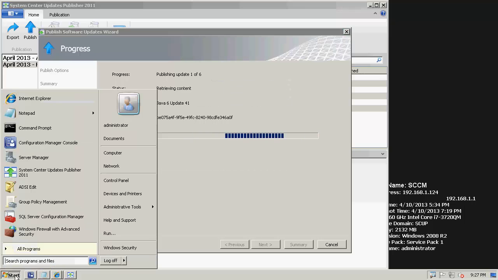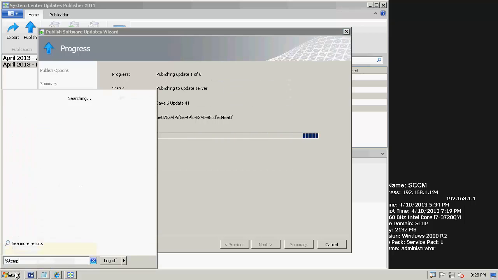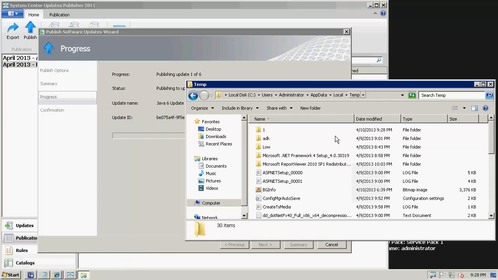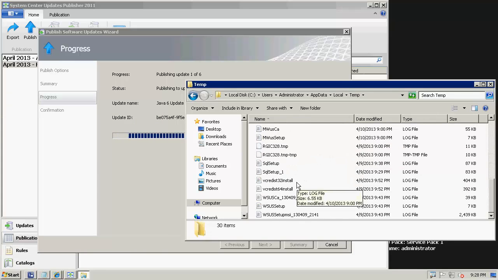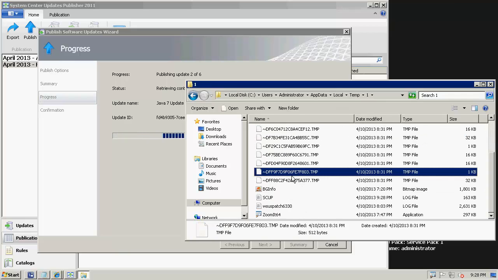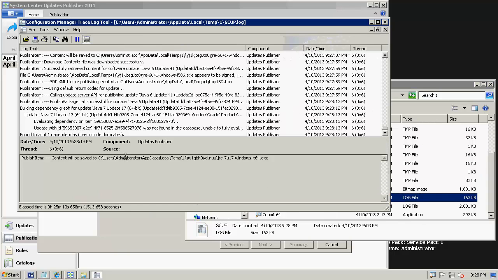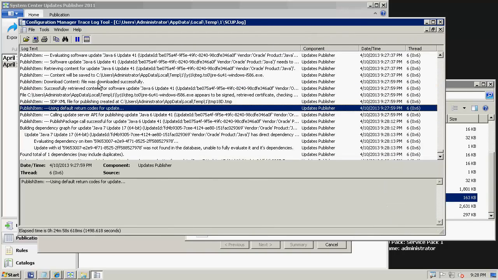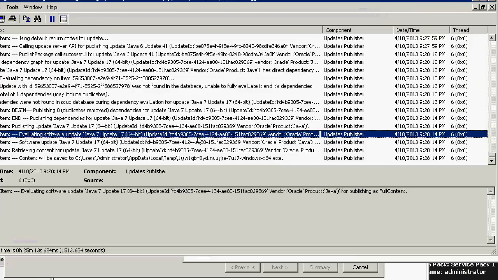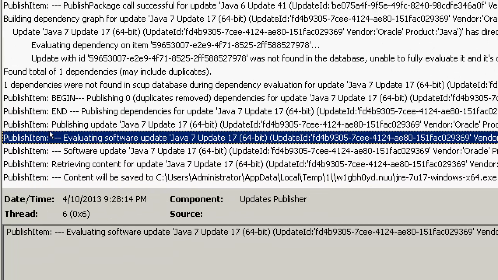And while this update is publishing, I'll go ahead and show you a log that you can use to troubleshoot updates that are being downloaded. It should be in your temp folder, and it's called scup.log, and that will just give you information about the updates being downloaded. So if you're having issues downloading updates, you can open this log to troubleshoot and get information about the update being published.